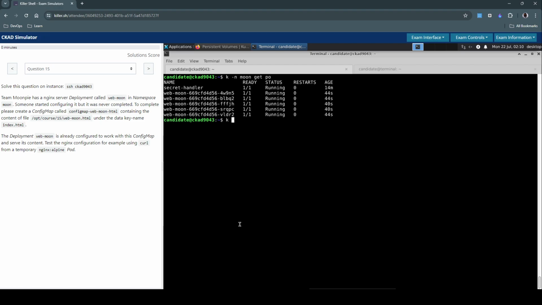Let's do that. In the moon namespace, let's exec into any one of the pods here, or rather than doing that directly, let's create a temporary pod. Never restart it, and do it in interactive mode. We'll use the image that they have given here, nginx alpine.